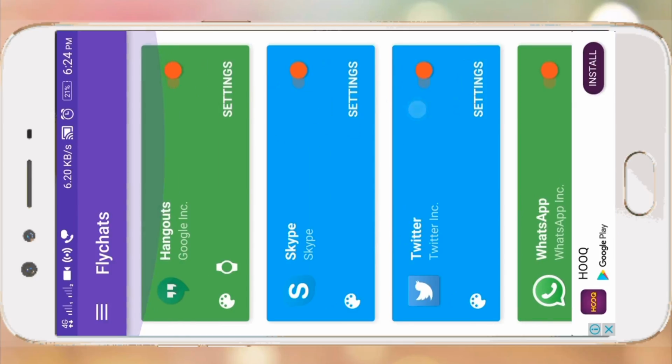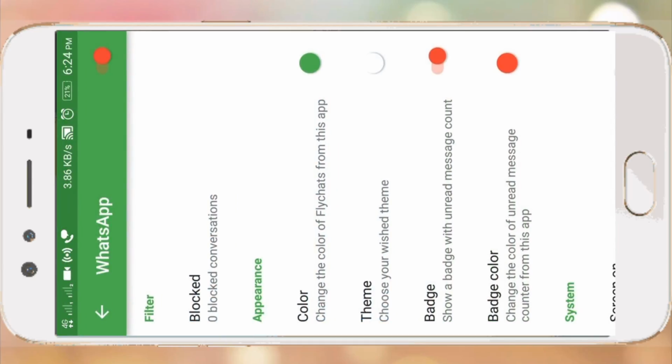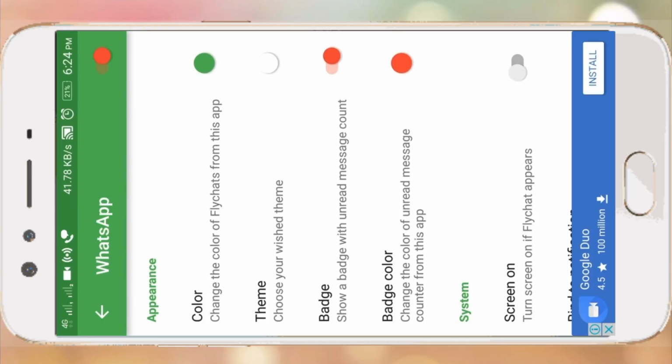Yes, it has Hangouts, Skype, Twitter, and WhatsApp. I have Hangouts, Skype, and Twitter, but I only use WhatsApp. Go to settings. They have a color, theme, badge color, screen on.